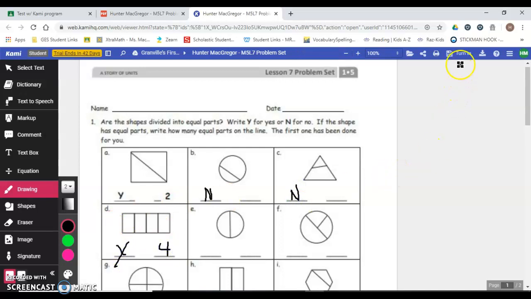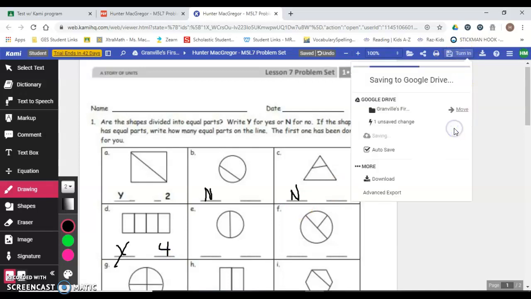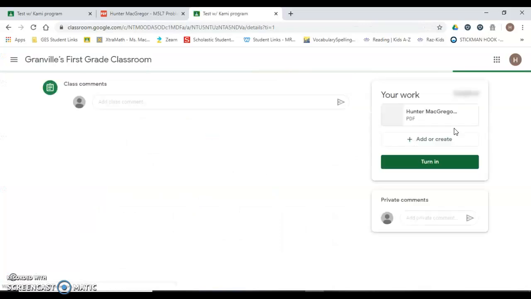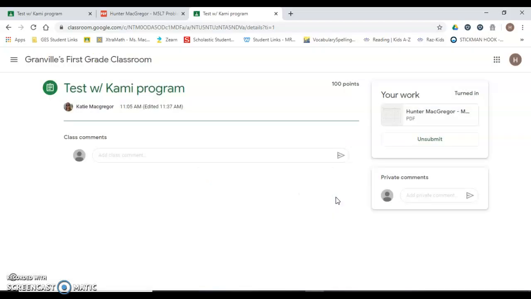And then up here next to the little save button, it says turn in. And all I have to do is click turn in. And it will submit it directly to Google Classroom. So it'll say, are you sure? It will be submitted. And you say turn in. And you are done. You have submitted your work for Granville's first grade classroom.